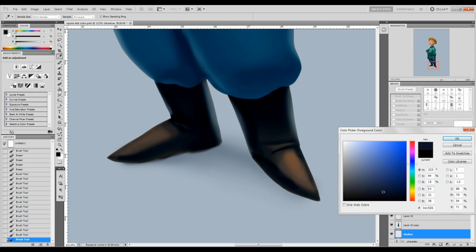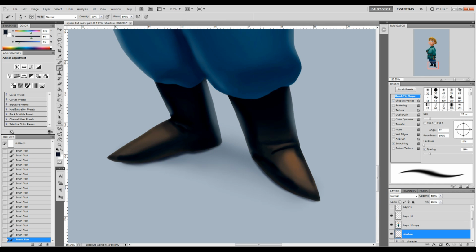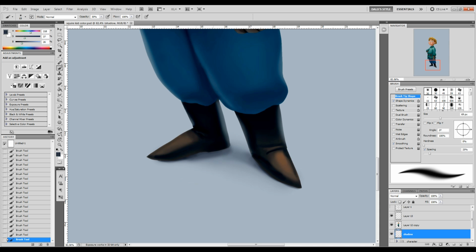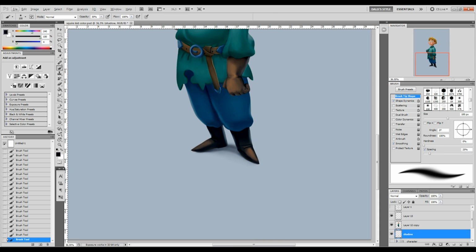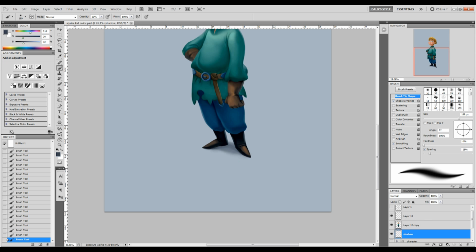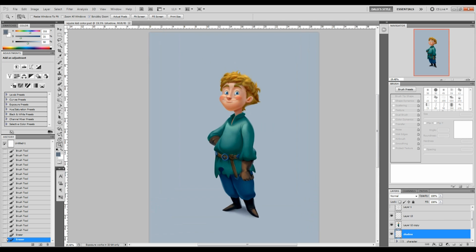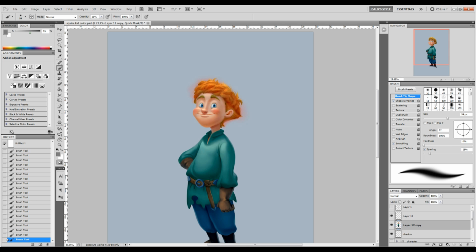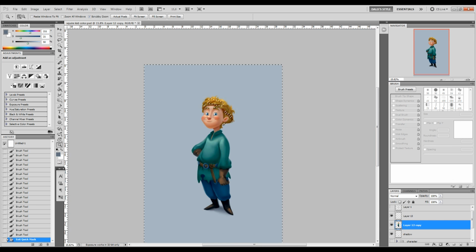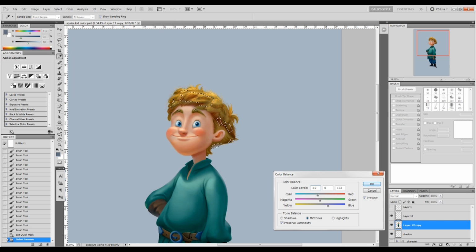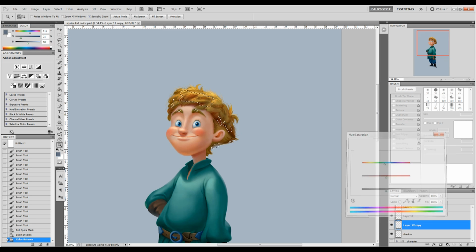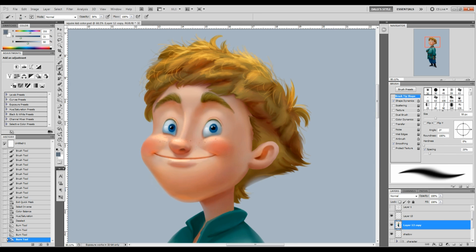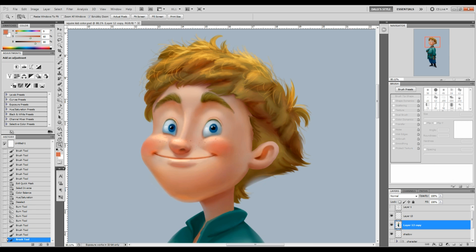Don't forget to add the shadow. I'll just make a very simple shadow since the light is coming from everywhere. And I mask the hair. I change the color. I think darker color will be cooler for this kid. And yeah, basically that's it.